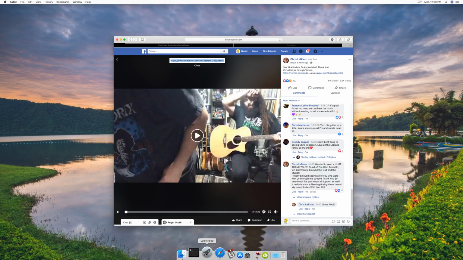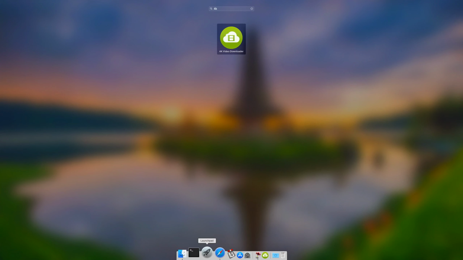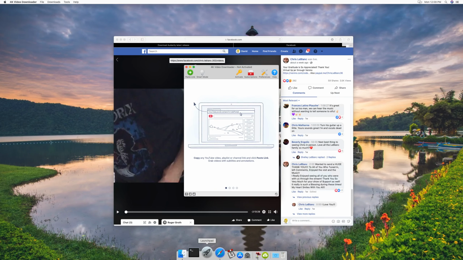So the way I start things is I click on Launchpad. I then type in the first few characters of the program name, 4K video downloader, and I just hit enter, and that will start the program. And there's 4K video downloader.